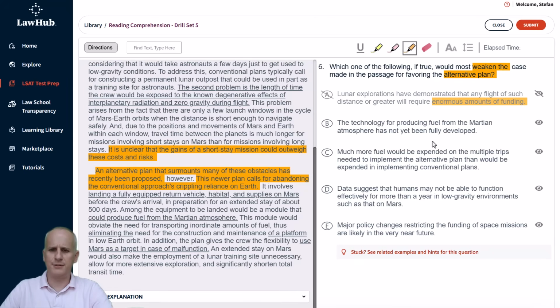Then choice B, the technology for producing fuel from the Martian atmosphere has not yet been fully developed. Well, we did talk about producing fuel from the Martian atmosphere. So I've got to leave this open. This could be my right answer. So technology producing fuel from the Martian atmosphere not yet fully developed. I might highlight that and go, okay, this could be my correct answer.